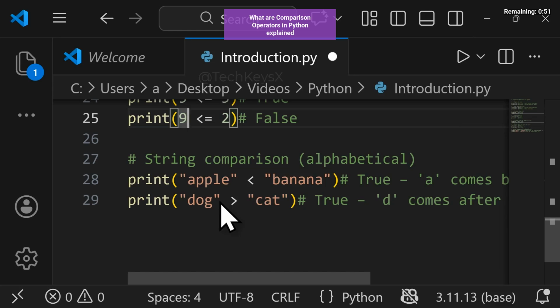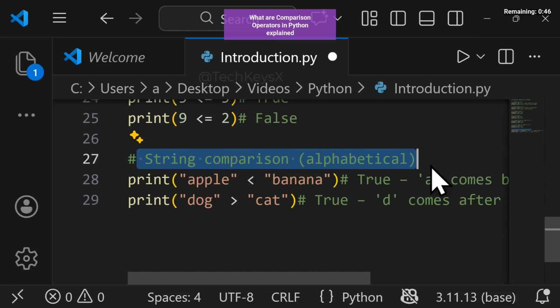Now we have another use of comparison operators, which is string comparison alphabetically. So we can say apple is less than banana. This will return true because it is comparing them alphabetically. A comes before B, that's why it is returning true.